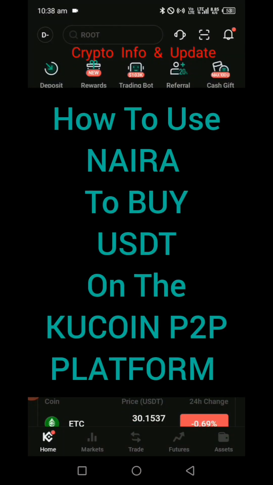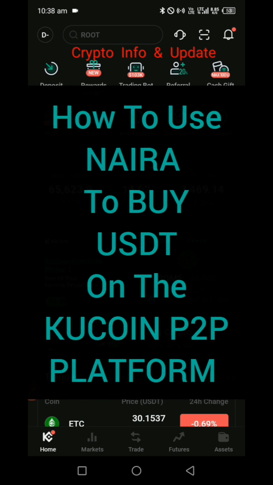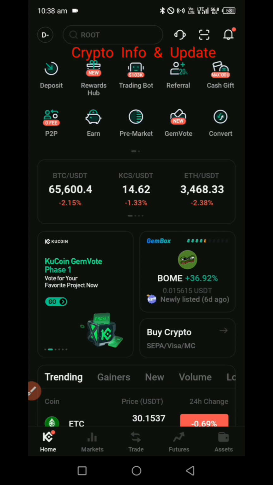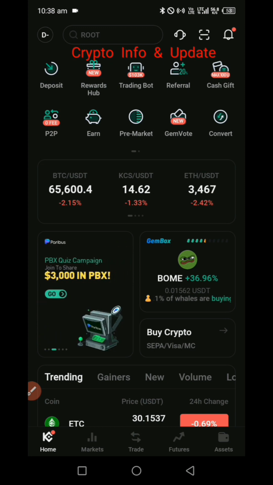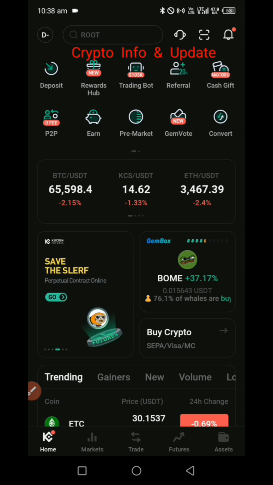to buy USDT on KuCoin with Naira. So that's the tutorial you're going to be watching shortly. Okay, so when you launch your KuCoin exchange account, this is the first interface you're going to see. Okay, this is the home page.